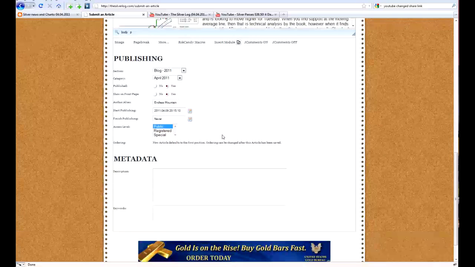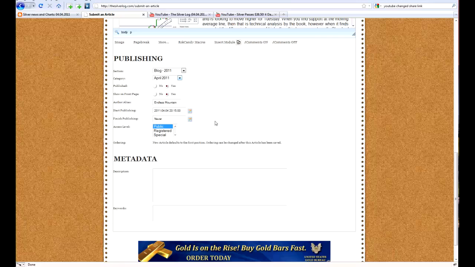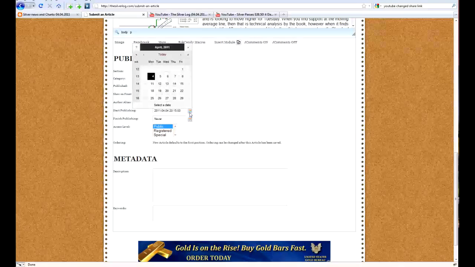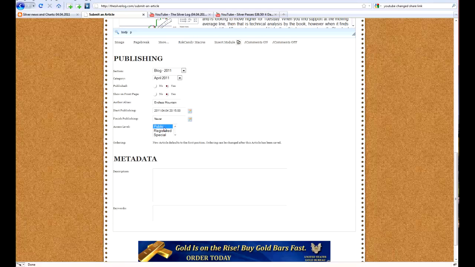Here you can enter the original author's name or a pen name, and in the Start Publishing window you can select when you want this article to be published. So you could, if you wanted to, set a date in the future, and when that date comes, your article will automatically appear on the front page. Next is the access level. This will determine who will be able to see your article. In this case, we'll just leave it at public so that anybody will see it.